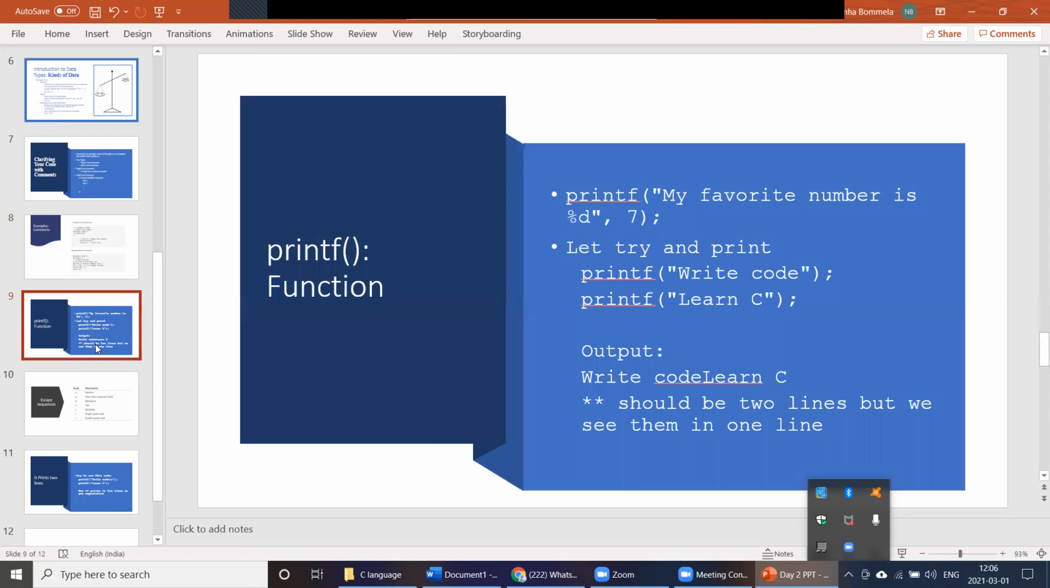Let me start with printf. Here you know that the printf function is an output function. When the printf function is called, it sends whatever information is inside the printf function to the compiler, and the compiler sends that information to the output screen, and it displays the output. Okay, printf is an output function.